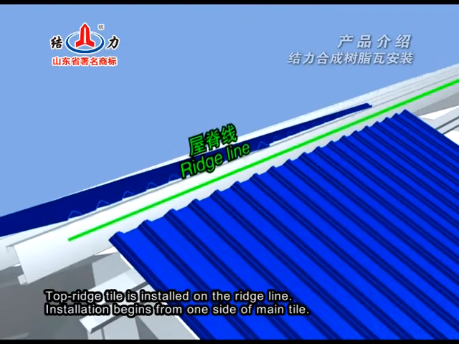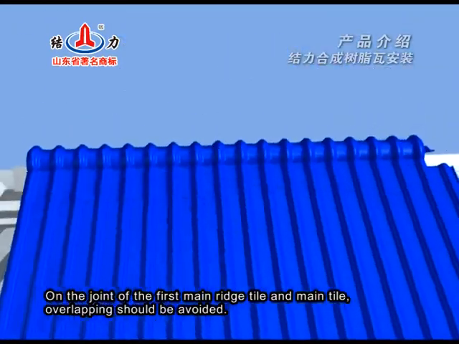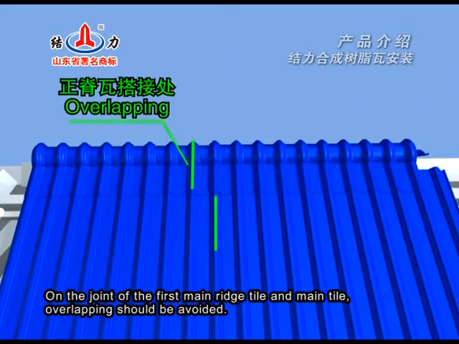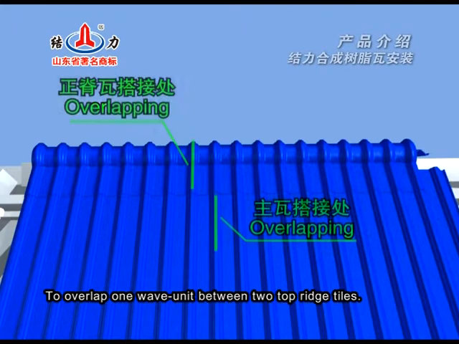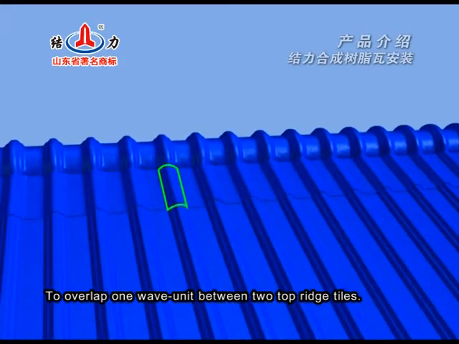Top ridge tile is installed on the ridge line. Installation begins from one side of main tile. On the joint of the first main ridge tile and main tile, overlapping should be avoided. To overlap one wave unit between two top ridge tiles.